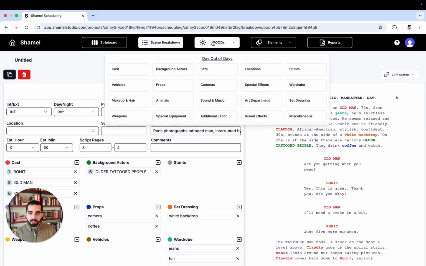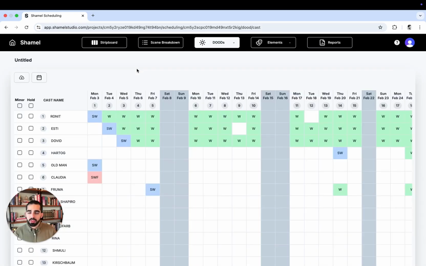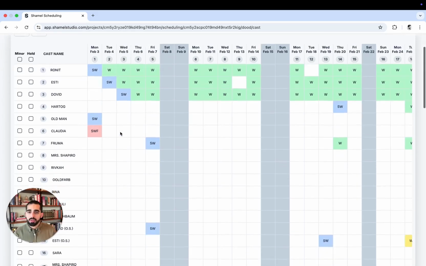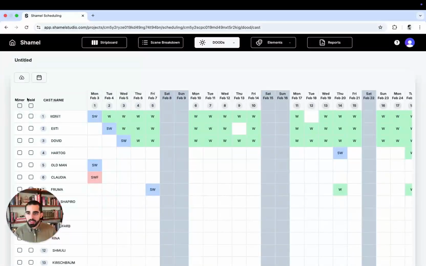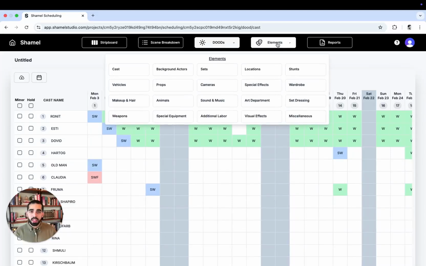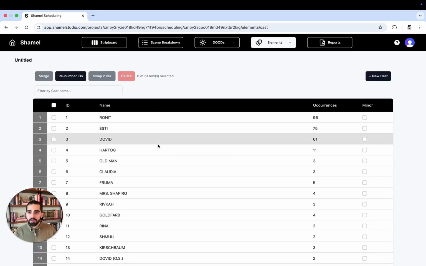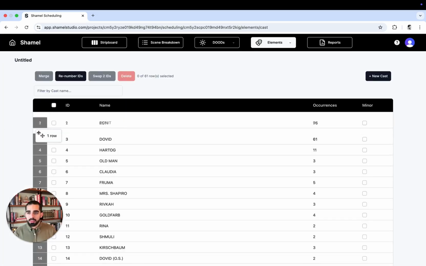Let's take a look at our day out of days report and our cast view, where you can add more details to your elements and change the dates if needed. You can also manage your elements through our element tool. Let's check our cast, where you can reorganize them. You can merge some elements or renumber or swap their IDs.